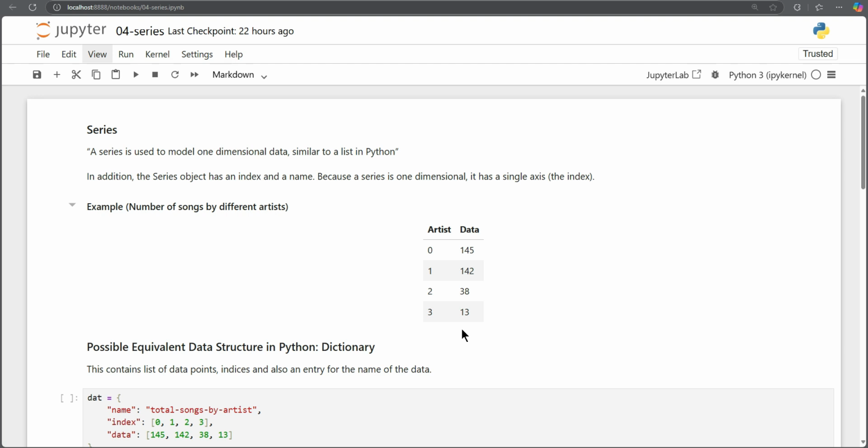In this table, there are two columns. One is the artist column, where values range from 0 to 3, and then the data column, which represents the corresponding number of songs for that individual artist. In Python, a possible equivalent data structure for this series is a dictionary, which should contain a list of data points, indices, and also an entry for the name of the data.